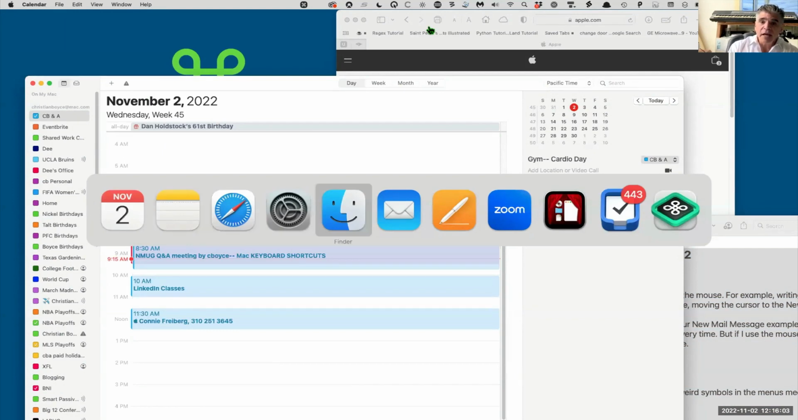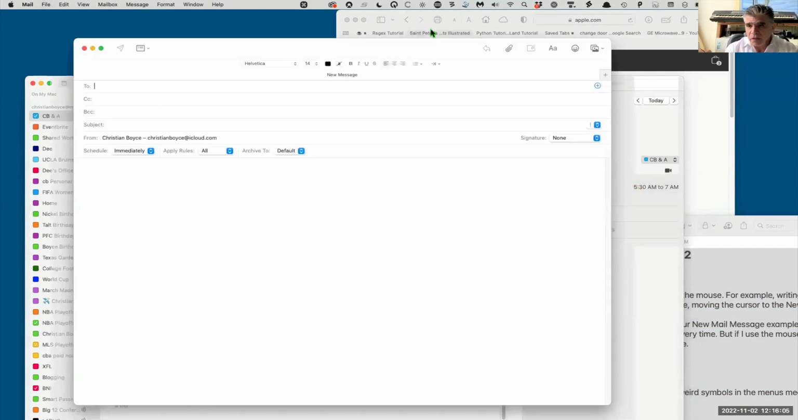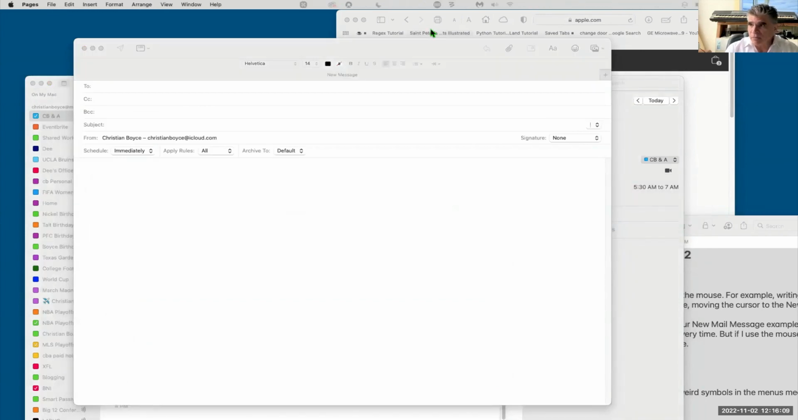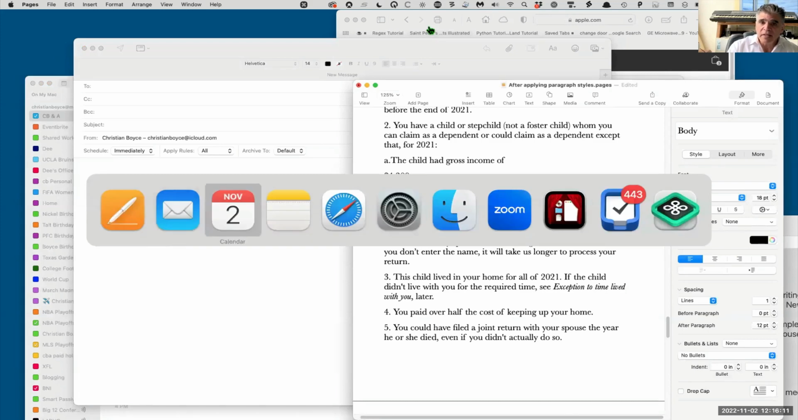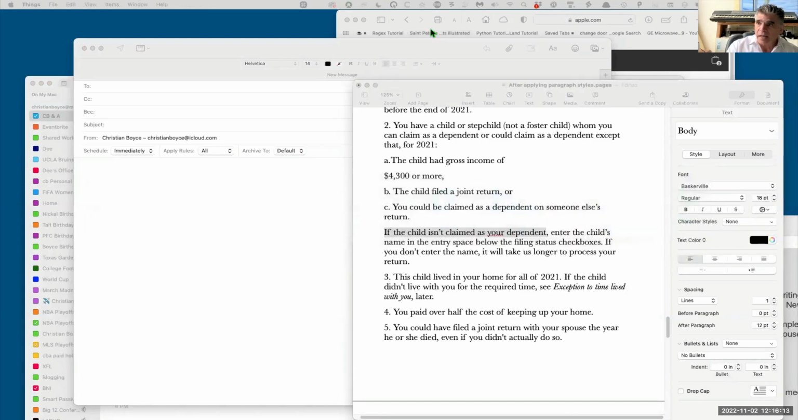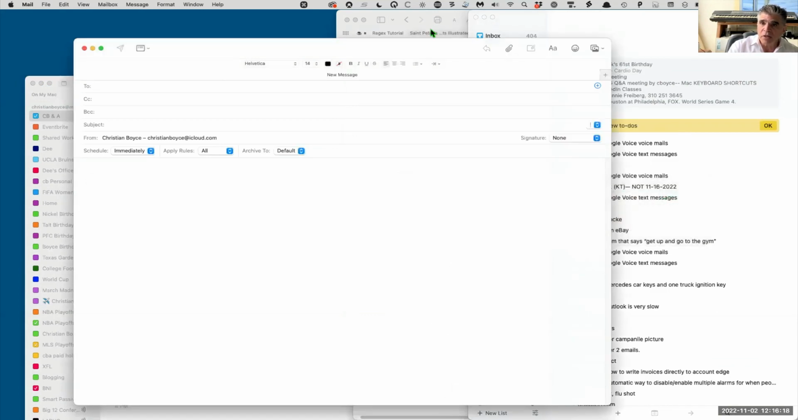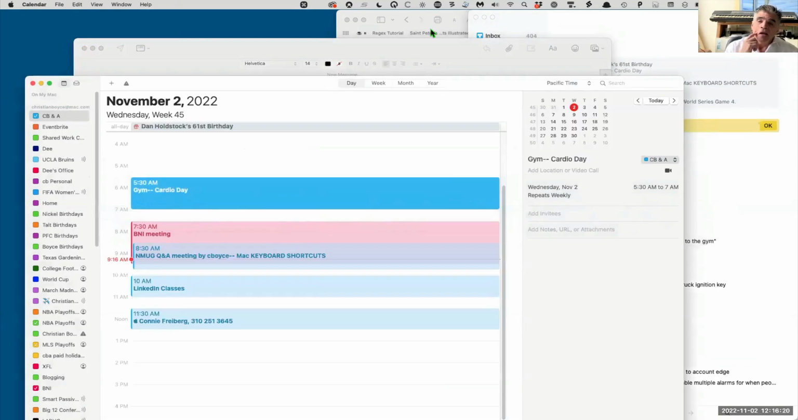I hit Command Tab until here's a mail message. I do Command Tab, bring up Pages, which is on my other screen, but there it is. Command Tab to bring up my to-do list, which is over here. It's kind of long. Command Tab to bring up whichever app I want. Now, I have to tell you, I do Command Tab a lot, but there's something else I do a lot, and this will be the last thing I'll show you.